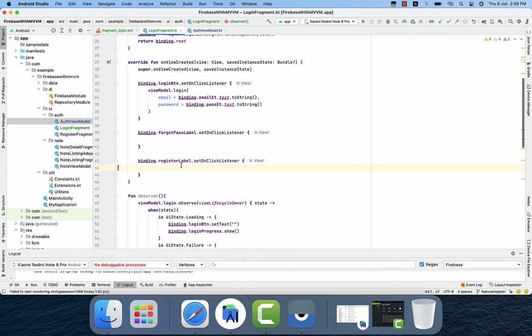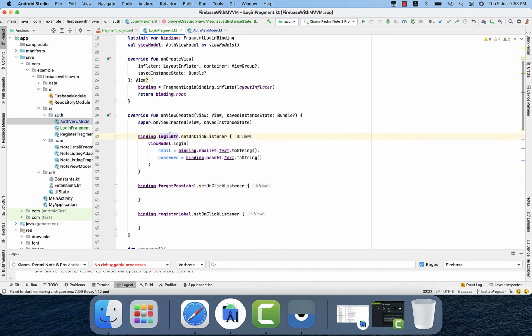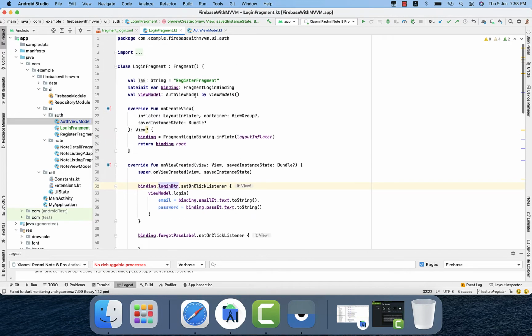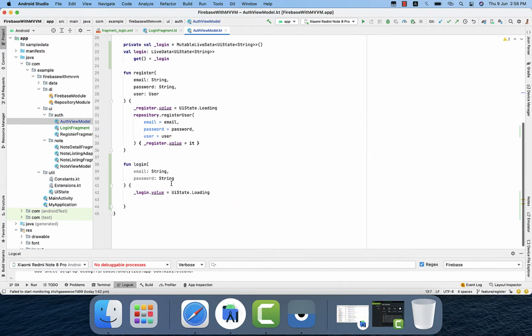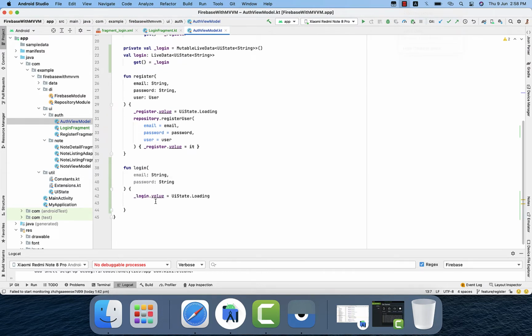Then we have two labels, one is register and the other forgot password, then another button, login. So all three have listeners on them. In the login, we will call another function. The login will pass email and password, and that is declared in the view model. So you have the flow from fragment to view model, and then we will create another function in the auth repository.